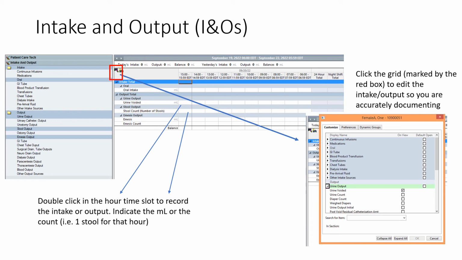Next up, under patient care tech, was all of that information before, but if you open up the bar that says intake and output, you'll see where you'll document the amount of oral fluids that they have taken in, as well as output that they have had. You can edit the different type of intake and output based on your patient. For instance, under urine output, if you click that little icon that's in the red box, it'll open up this other window.